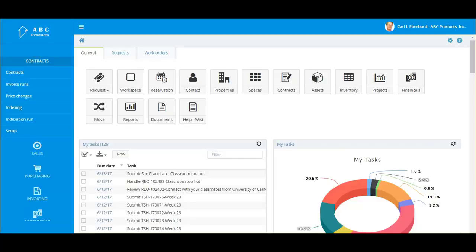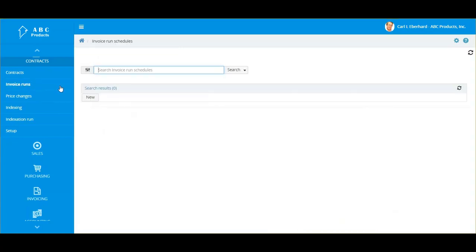So you log into your environment, and within the contracts module on the side menu, you have what's called Invoice Runs. When you click the Invoice Runs, you can search for existing schedulers for generating invoices. In this case, we have two schedulers, one for maxi lease invoices and the other one for general leases. If you want to create a new one, you just click the new and then you fill out the information.